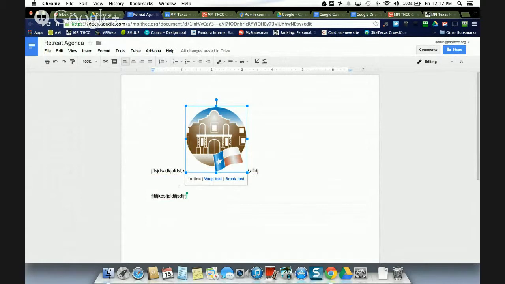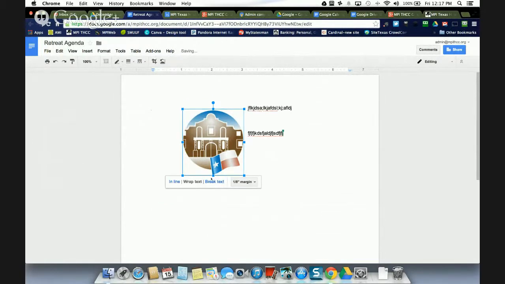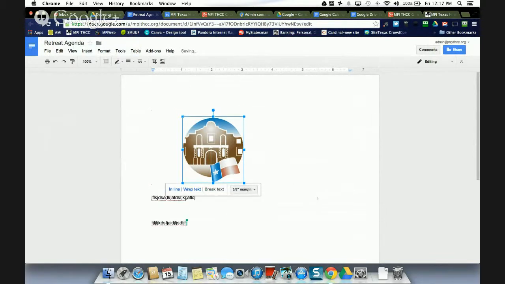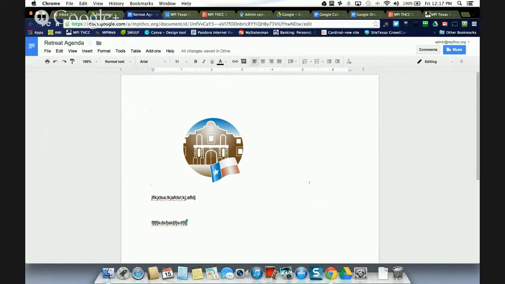And I can go in and say, well, I want to wrap the text, and it'll do it that way. Or I want to break the text, it'll do it that way. I want to increase the margin. So it does give you a lot of control over what it's going to look like. It does not have all of the features of Word, but it has most of what we need.